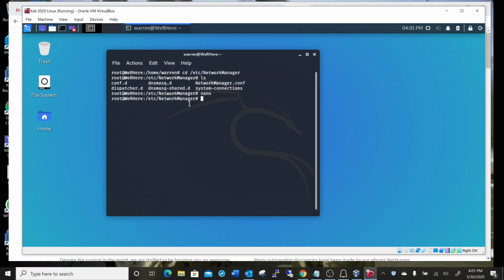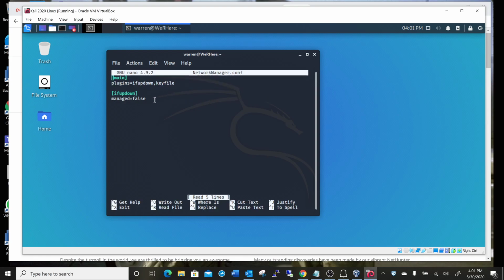All right, so now I'm going to go nano NetworkManager.conf, edit, and you see that we have something in there. If you don't have something in there, you're in the wrong directory probably. We're going to take this, I'm using the arrow keys for this to go up and down. I'm going to change false to true.